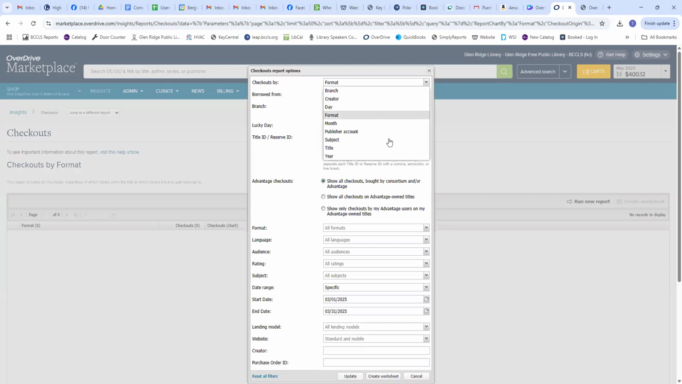Let's do subject just for fun. You can limit it to your library. Again, if you want to look at the main collection, Libby, you have different options there. We're going to do all options. And then under Advantage checkouts, you have show all checkouts bought by the consortium and/or Advantage.